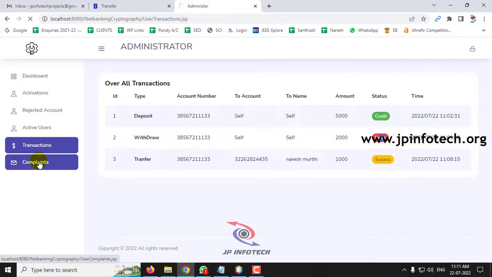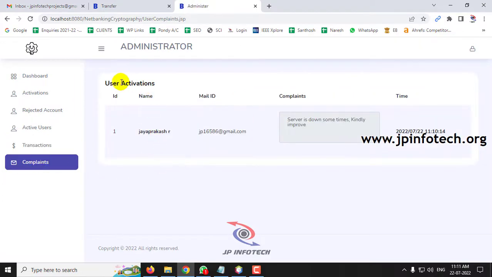Final comes the compliance part. If you click this compliance part, you can see what all the users' compliance given. It has been updated here. You can see the ID with name, mail ID, and what is the complaint done and what is the date and time of it.